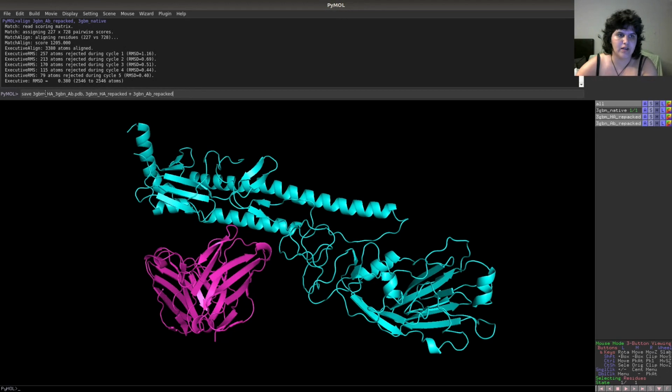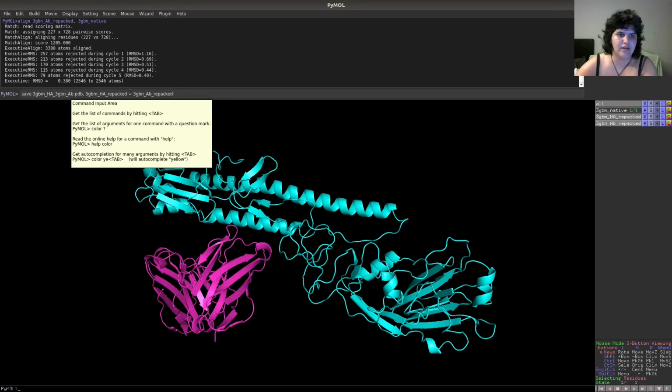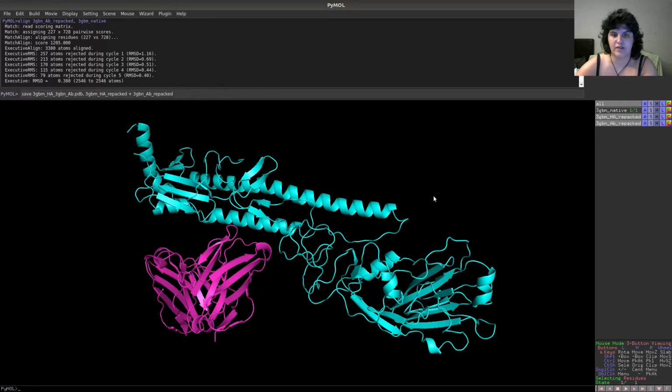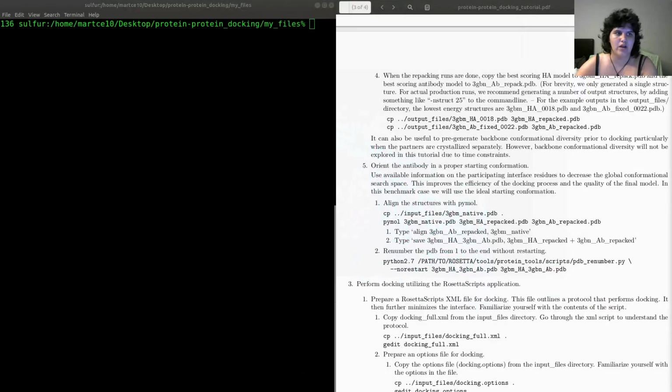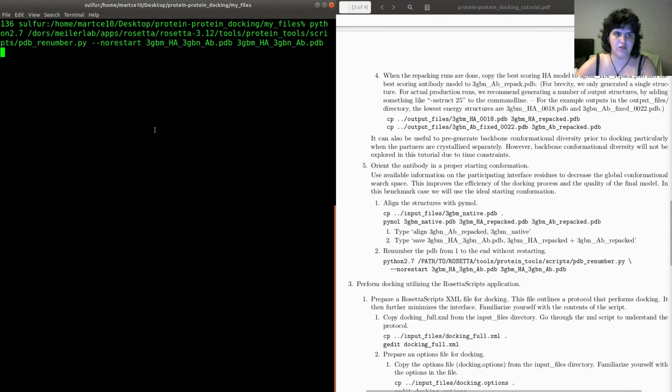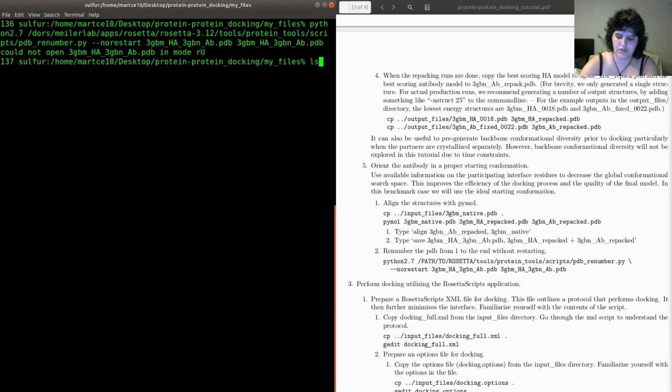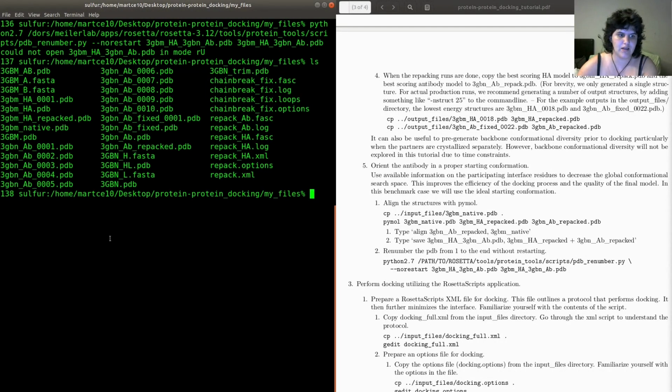calling it 3GBMHA with 3GBNAB, and these are the 2 chains that we are going to concatenate basically in the PDB. So let's do it. And the next thing we will need to do is to renumber everything, because these 2 will have different numbering. Probably this one will restart from 1, so we will need to renumber everything again as we did before. And I will quickly do it in here before starting the docking. So if now we do ls, here they are.